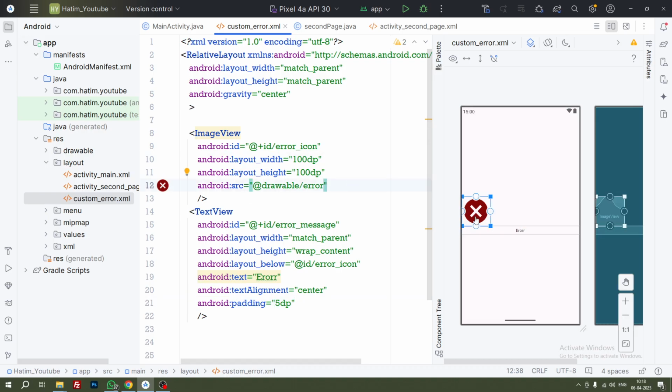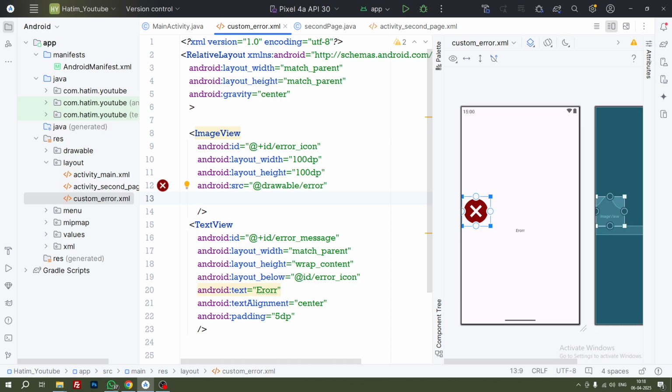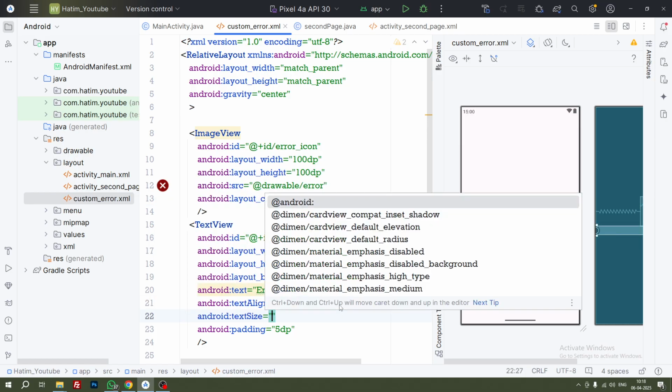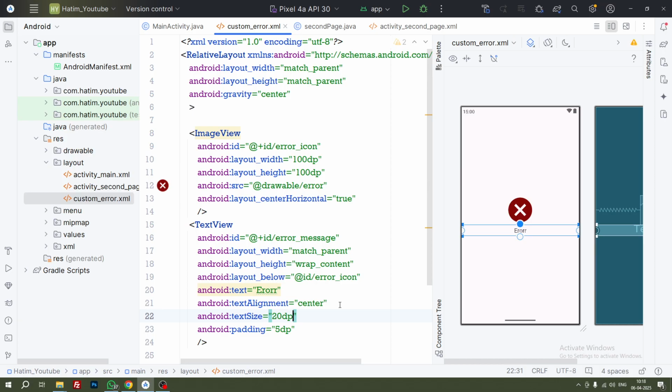And the image should also be at the center. Currently the image is at the left. Now we will take it to the center horizontal true. So now it is at the center. We will increase the text size a bit. Okay, so now that is good. So this is the icon and this is the message.